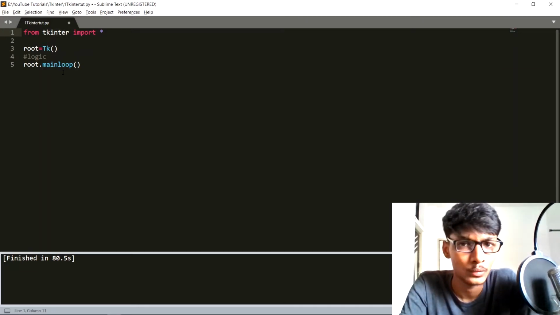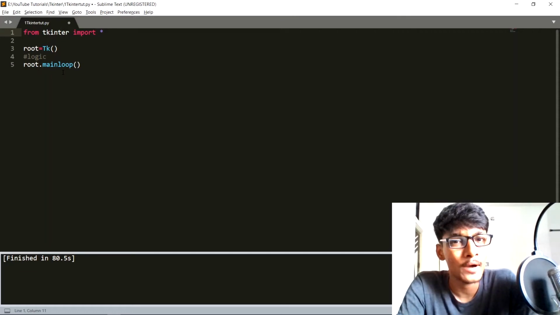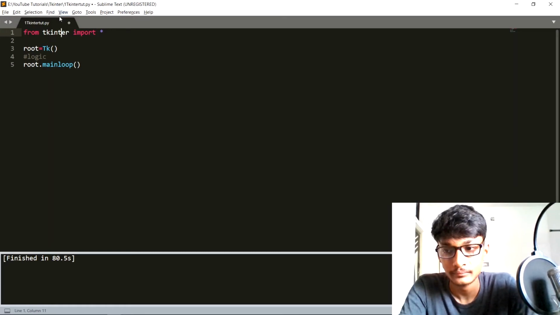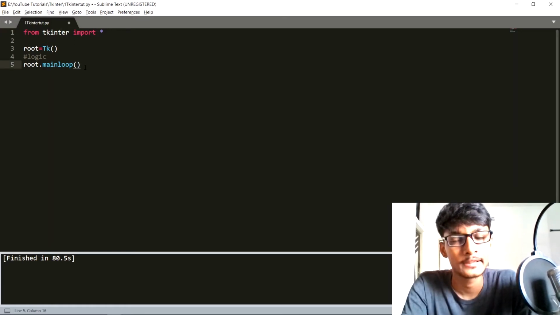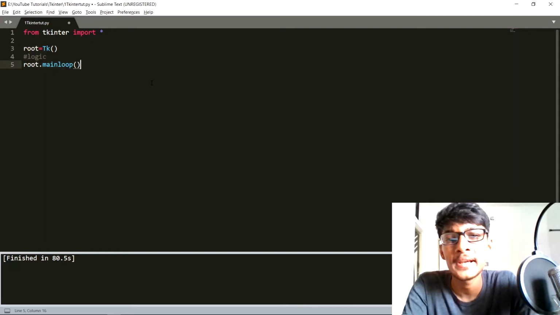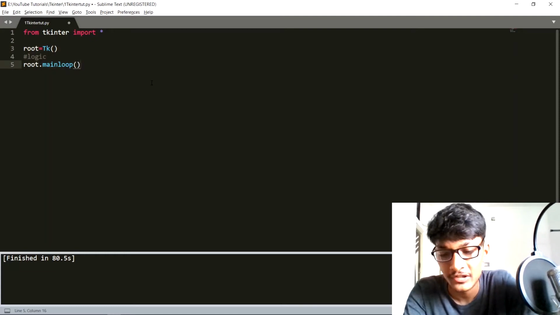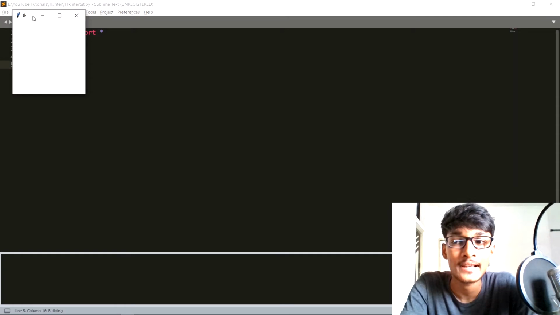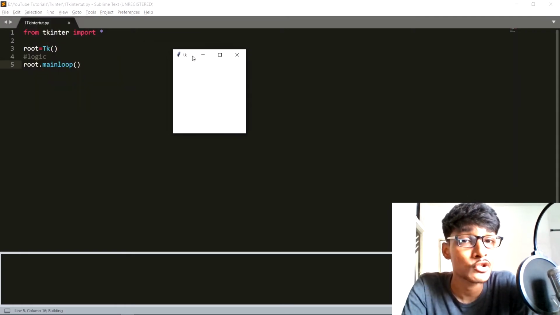Basically root.mainloop will create a forever loop, or an infinite loop, that will handle all the events in our GUI. In short, these two lines of code will create the basic structure of your GUI. So let's run our code. Here you can see that we are getting a basic structure of our GUI.